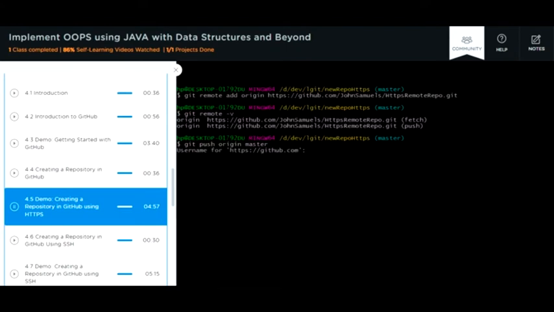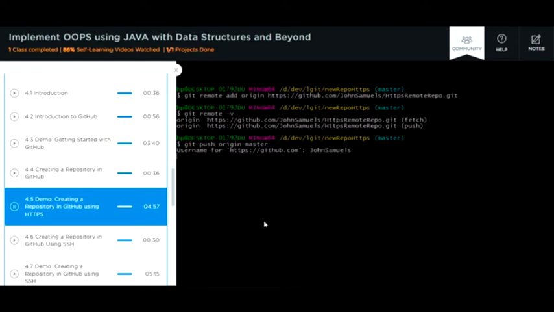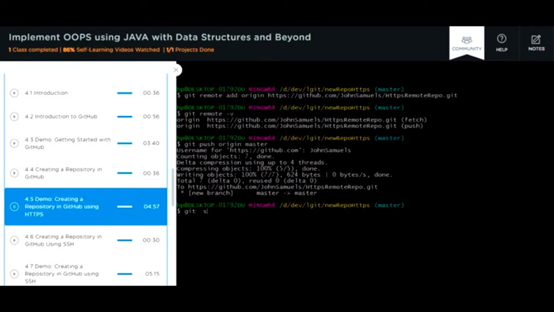When Git asks for a username, enter it. A pop-up asking the password appears. Key in the password in the dialog box. Git has now performed the compression operation and pushed the local repository to the remote repository. The Git status is unchanged.